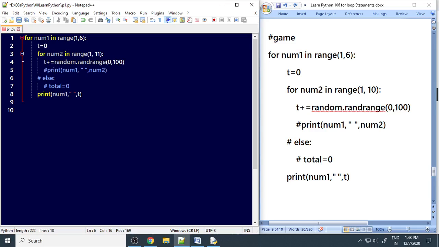So t is equal to random range 0, 100. So a number within 100 will be generated and added. How many times? 10 times. And that will be printed. And for the second person, again 10 values will be added and printed. Third, fourth, fifth. So totally 5 members. We will take the maximum value, and that person is the winner. Let's execute this.